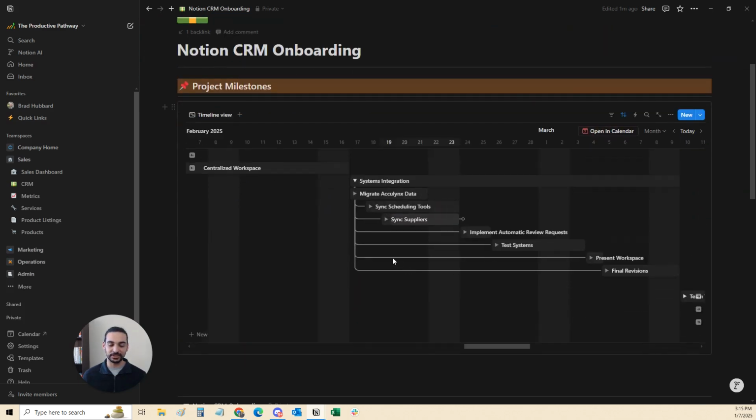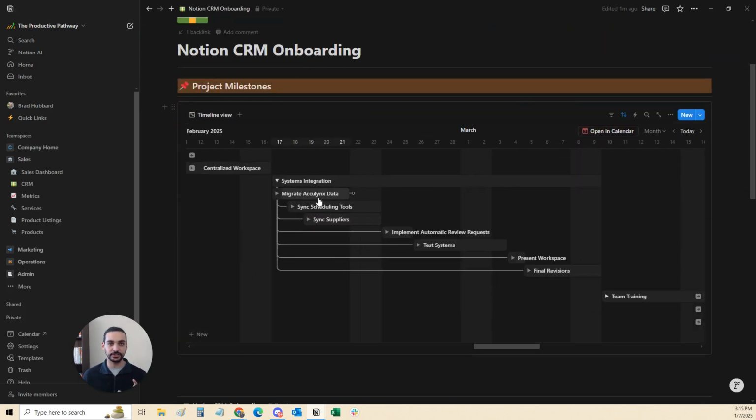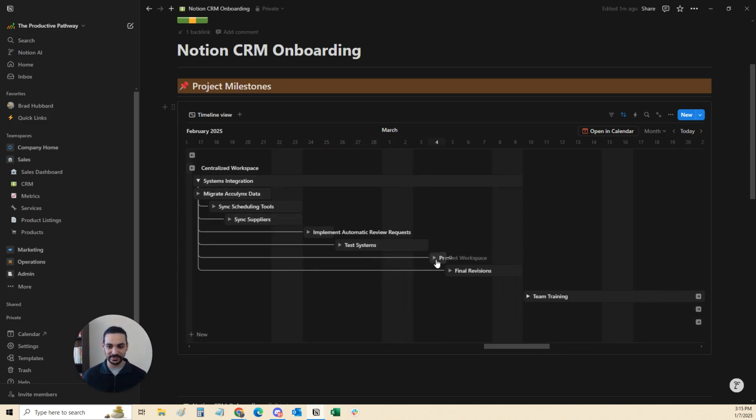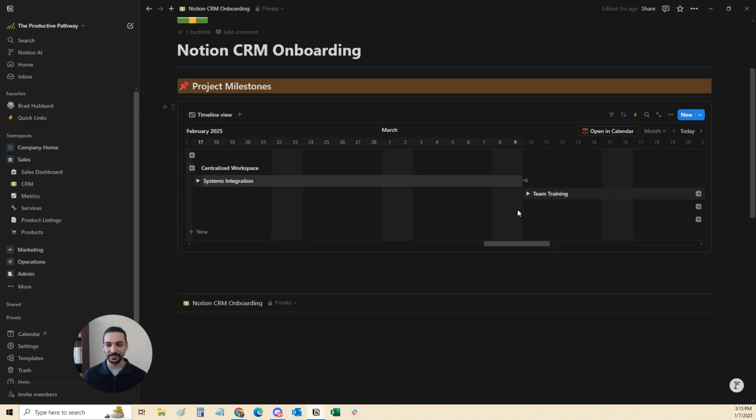After that, we do systems integration where we migrate you from your existing CRM, sync any scheduling tools that you have, sync any suppliers if this was a trades-based program or project. We implement any automatic reviews so that you don't have to do all that follow-up, because nobody likes all that redundant manual admin work. Just set it up automatically. We're in the future, we're in 2025. So go ahead and do that, and then we test the systems, present the workspace, and do any final revisions for you so that it's how you imagine.